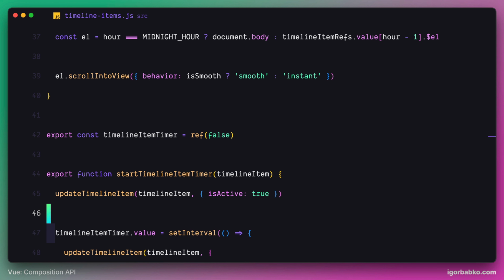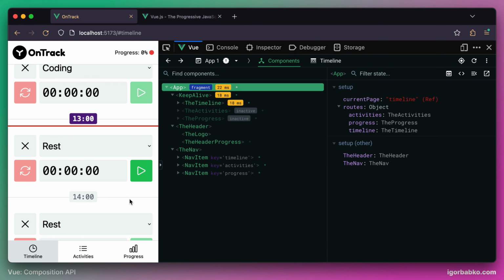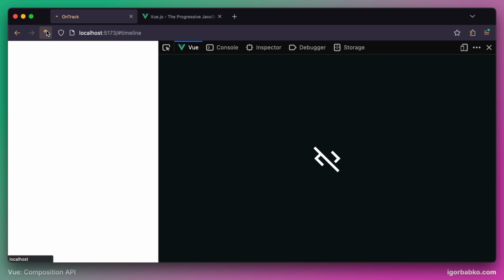So now, after doing so many changes, we have to make sure that our application still functions correctly. Let's start tracking the time, then stop this timer to see if we still can do it. Then let's start it again and reset the time of this stopwatch. So far everything is working. Let's see if the stopwatch will still be running after page refresh.